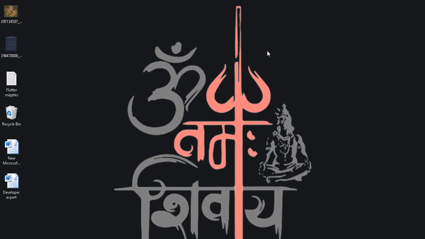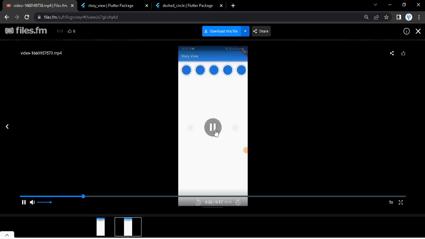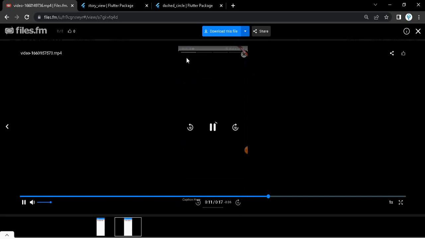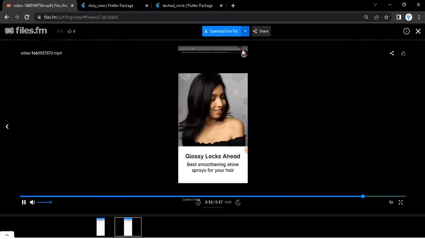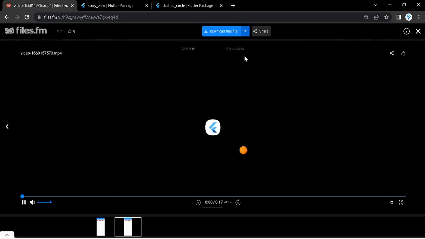Before going inside, let's first see how our final application will look. This is our final application. There is a dashed animation and we have the stories, and when clicking we get our story, and we can go back and forth and close with this close icon.